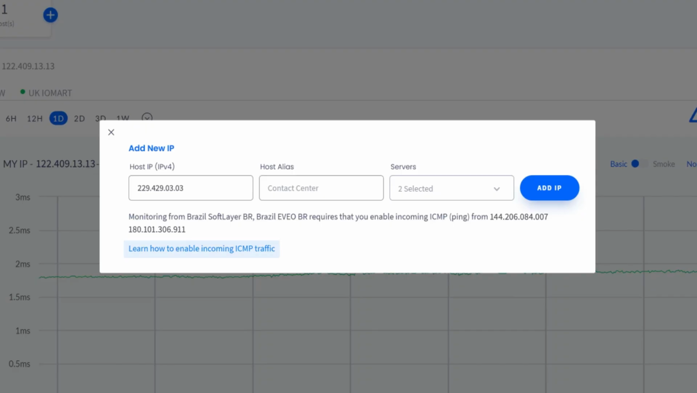It is necessary that you enable incoming ICMP from these servers to your host. Make sure to copy these addresses. Technical descriptions by major network router manufacturers will help you to perform the required configuration. Click a link on the screen to get a reference.